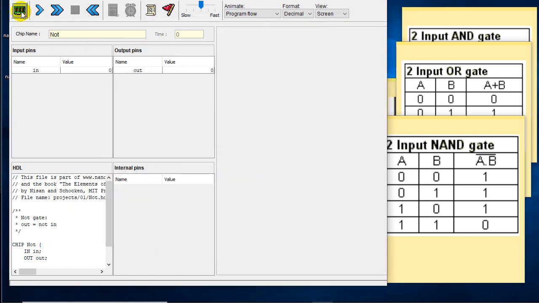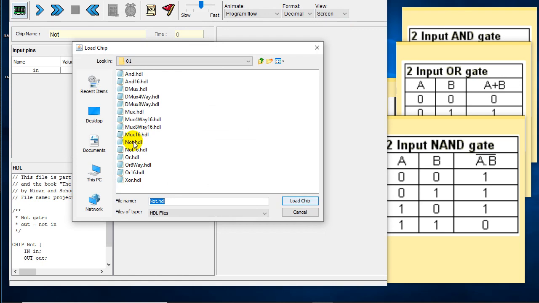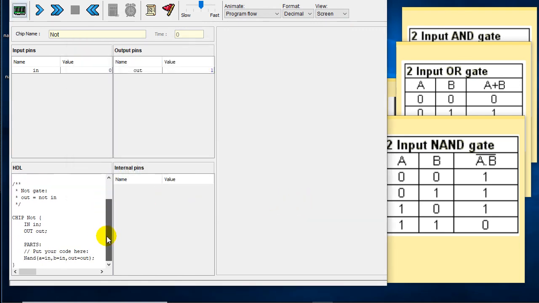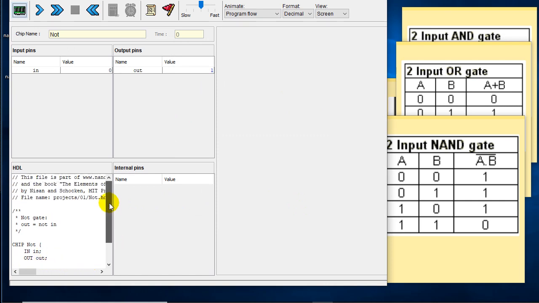Okay, and if we reload our chip over here as a NOT, we can verify in our read-only view here that it loaded the code we changed. And so now we can test our NOT. So 0 is 1, and let's put in 1, and we'll test that, and it's 0.